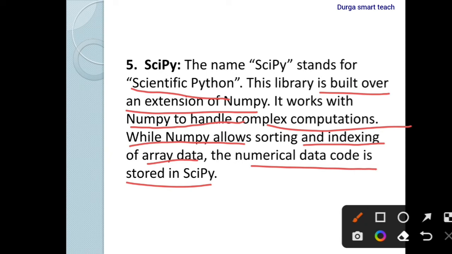Here SciPy is used to store the numerical data. NumPy is used to sort and index the data and SciPy is used to store the numerical data. SciPy is an extension of NumPy and is used along with NumPy.